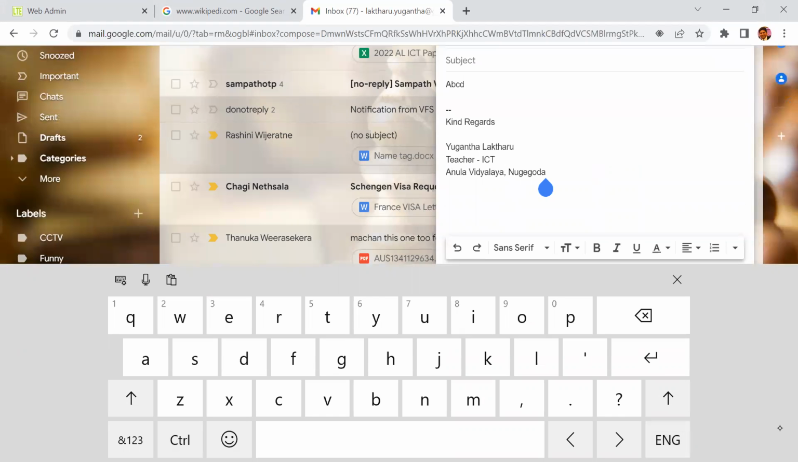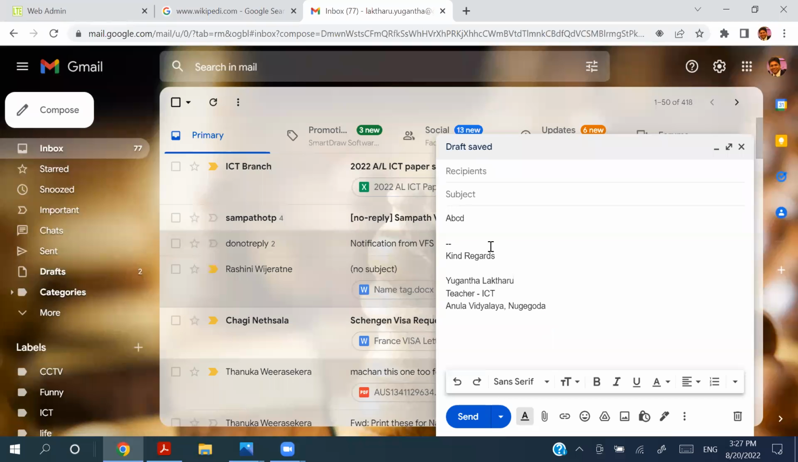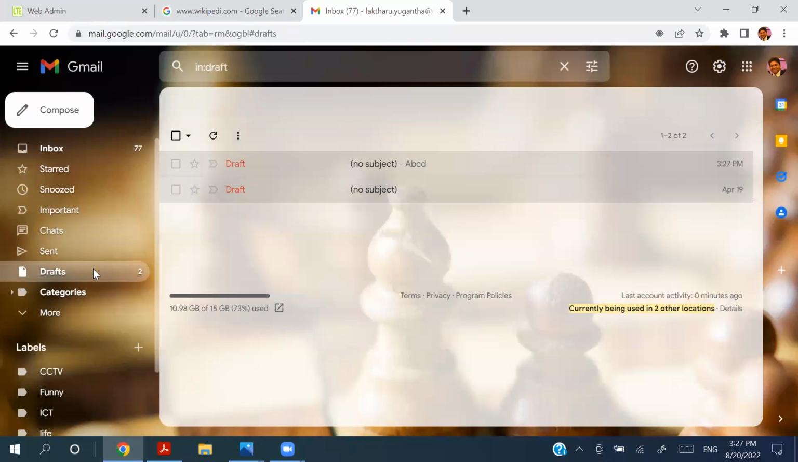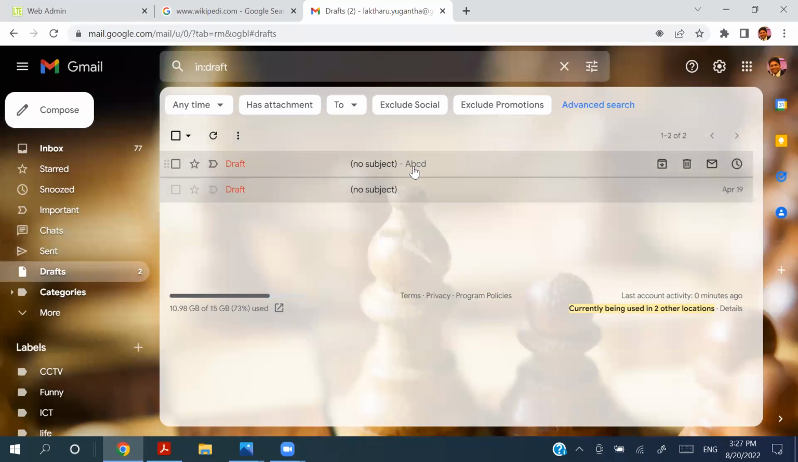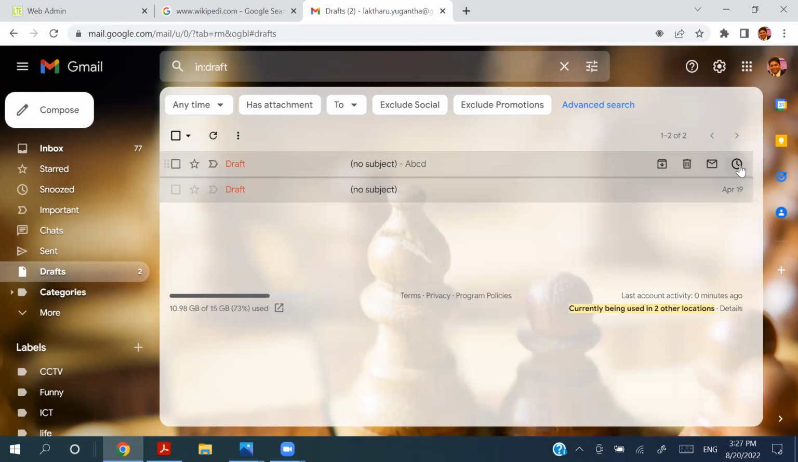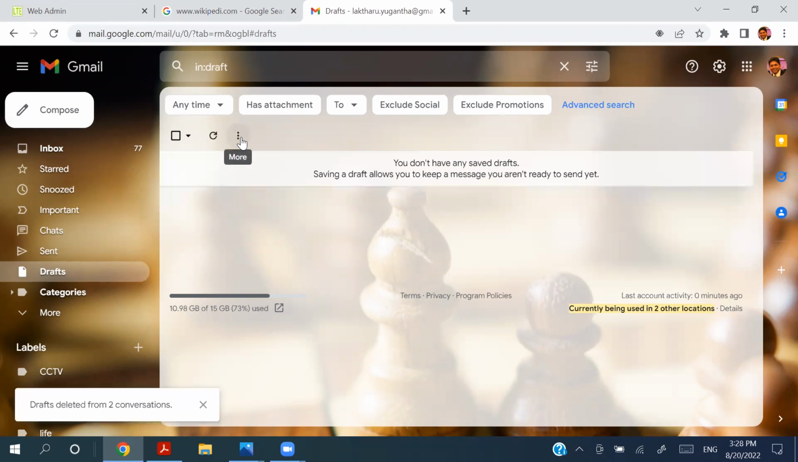Right. So in case you accidentally close the email while you are typing, or you just close it, it will be saved into the draft. And at any time you can open it and continue writing or composing your email, then you can send it, right? And in case you don't want any draft, you can delete it, or you can discard the draft from your email account.